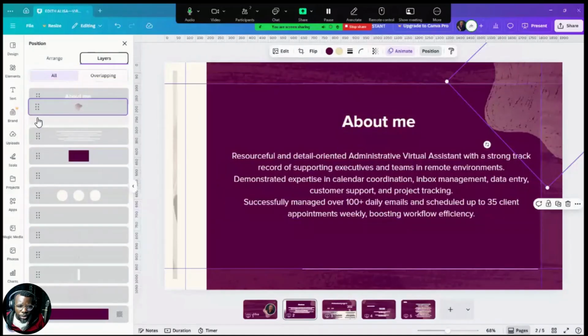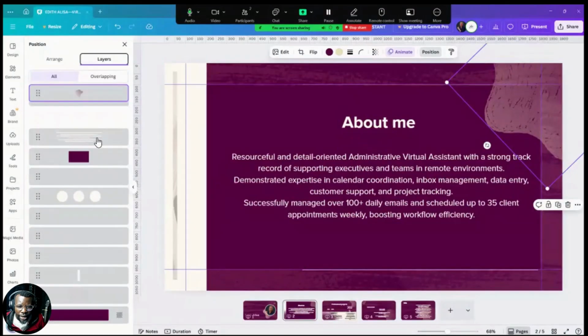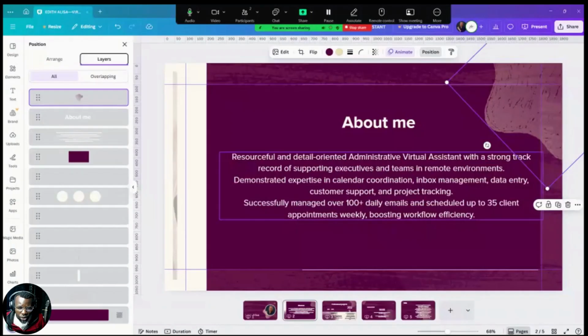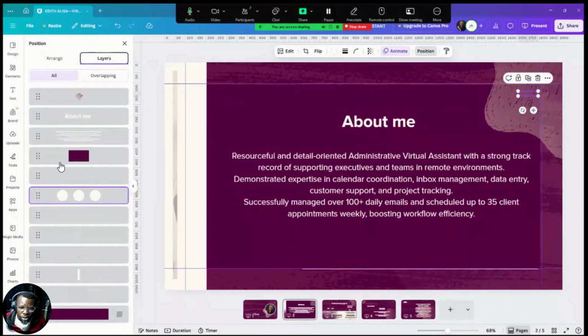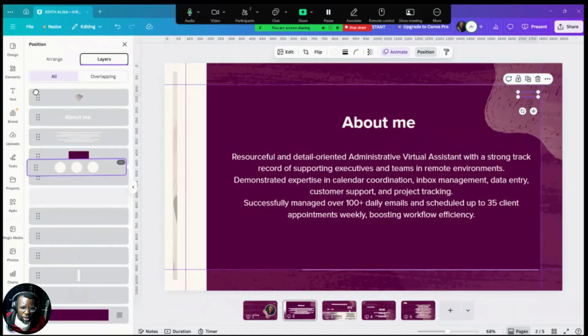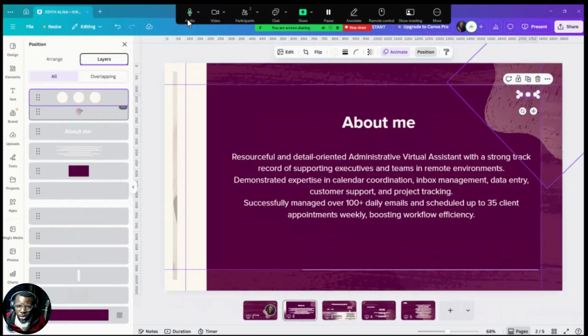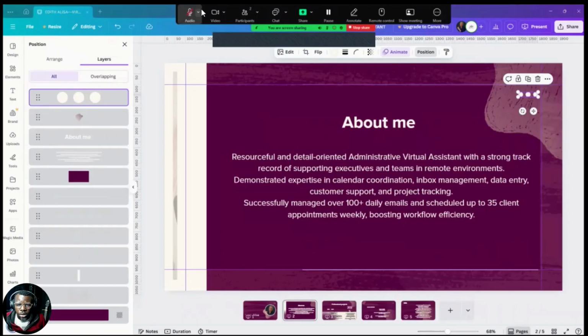Most times what I normally do is I arrange everything I have on my page in order of hierarchy. About Me will be on the top. Then this circle, you see, it's being covered by this, so I'll bring it on top. I don't know why this is not coming. Okay, so it's at the top now.